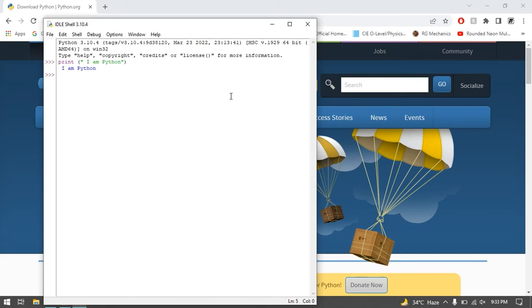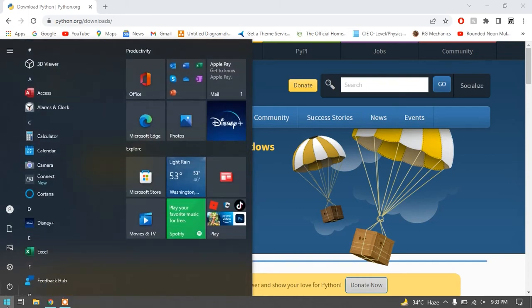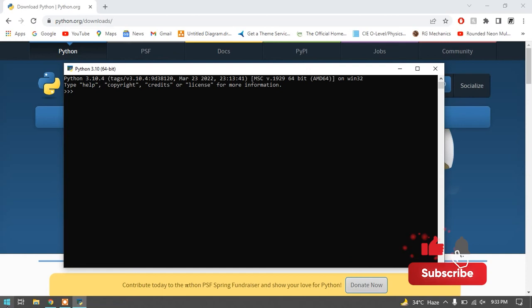Let me just close this and we'll simply go to the start menu, type Python, and open it up. As we can see, the Python shell is open right in front of us, so we can again test it out with the print command. Print I am Python. So we have successfully verified with this method as well that Python is working on our computer.